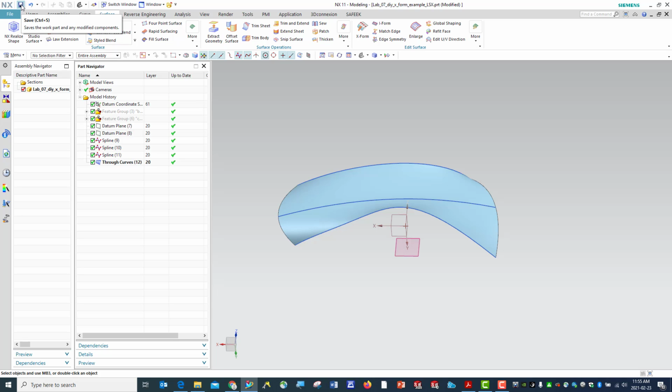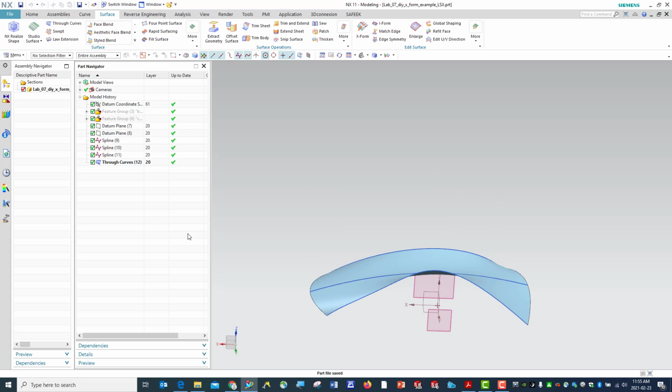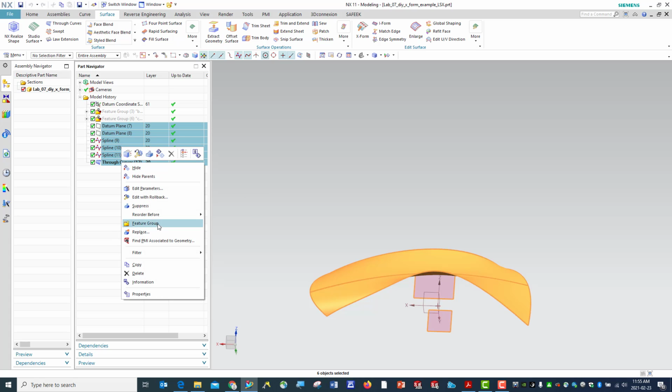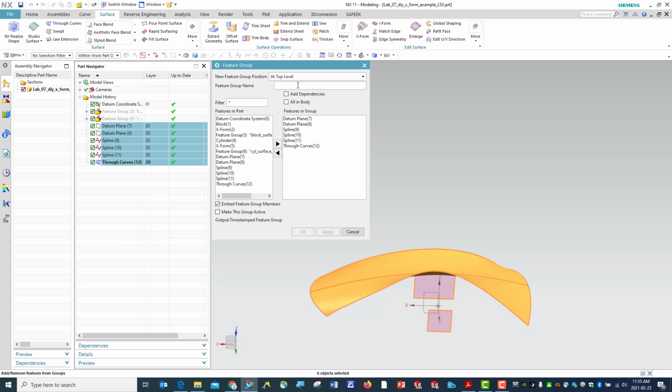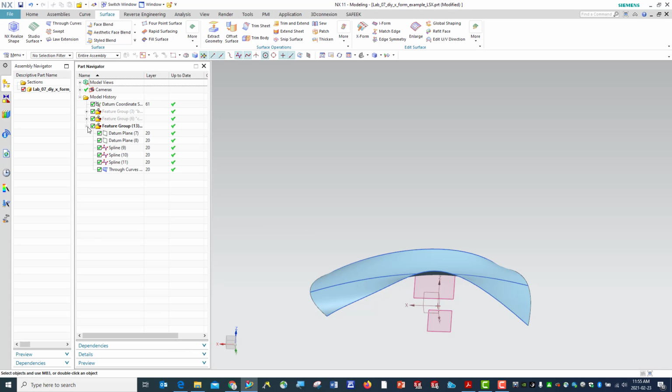Then save the file, and now let's create a feature group. Okay, DIY xForm. Hit OK. You can see it expanded, then everything is created in layer 20. Save the file again.